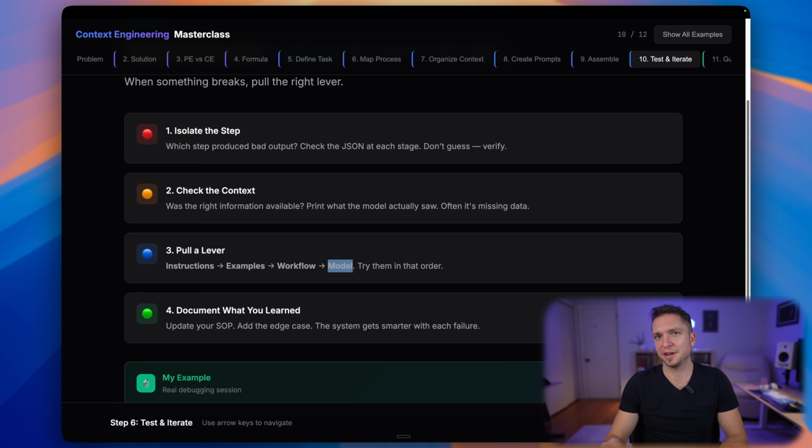So the model should be the last thing that we're trying to change, because realistically, if you're using GPT 5.1 or 5.2, that's a really good model. So it should definitely be able to give you the output that you need. So if it is failing, take a look at the other things first before you say, oh, we need a better model, we need to pay for Pro and stuff like that, because you probably don't.